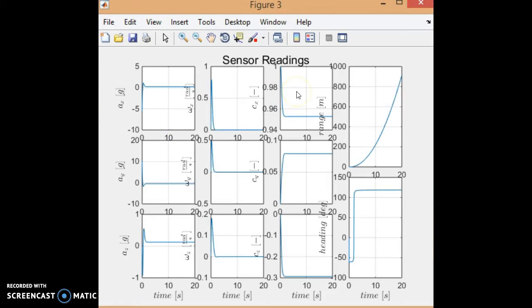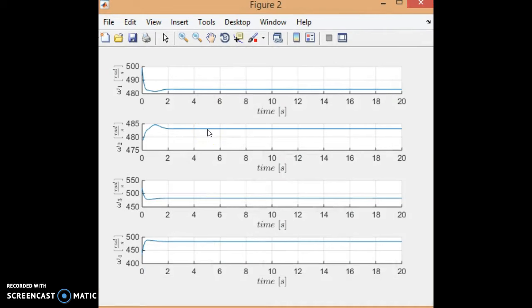Okay, this is the sensor reading. So I actually modeled accelerometers, gyros, basically the IMUs, digital compass, range finding, bearing reading. So many sensors, but that's not so important because those are going to be important when we use a state estimator. These are the control inputs. Basically, the control inputs are the rotors' speed. We have four of them because it's a quadrotor, like the name implies.